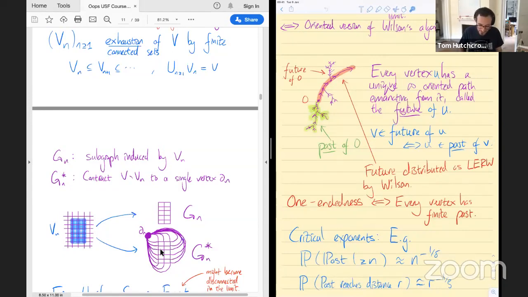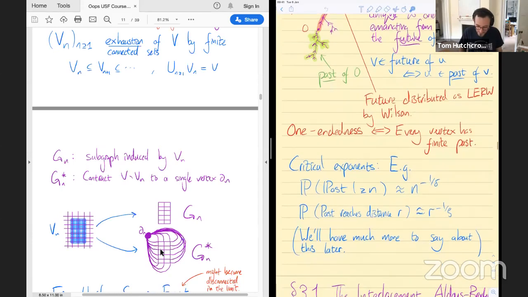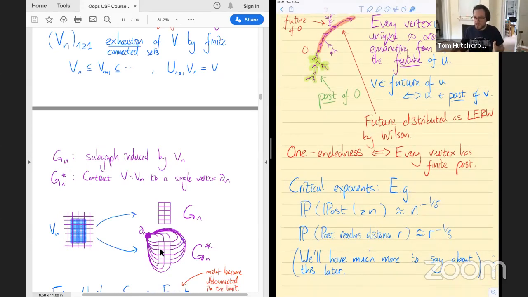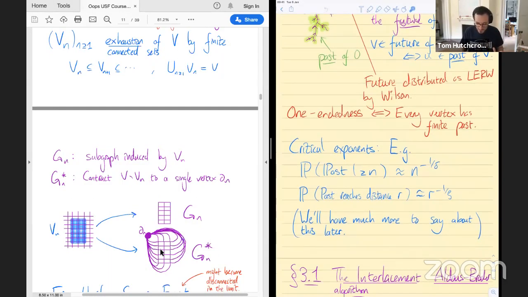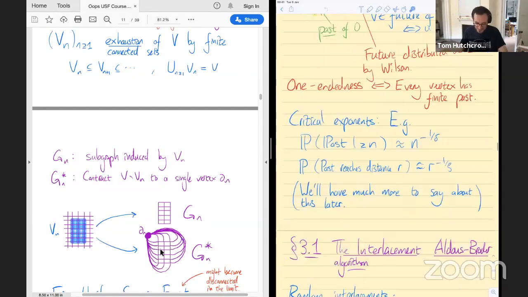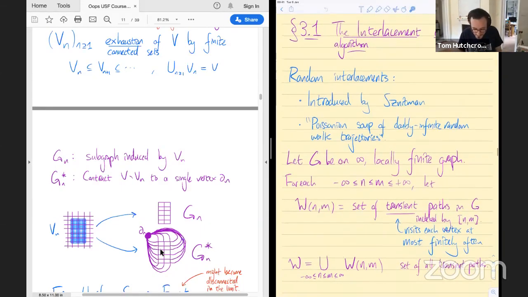Okay. So once you have this formulation, one nice thing about it is you can start to formulate more quantitative questions, for example, about critical exponents. So I'll talk a lot more about this later, but you might say, well, I want to know not just that the past is finite almost surely, but I'd like to say that the probability that the past is large has some polynomial decay and things like that. Okay, and we'll come back to this.